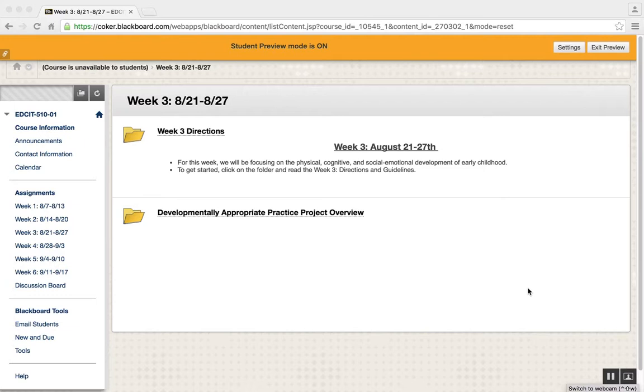So give me just a second, I'm going to flip my camera over and we will discuss that project. So in week 3, there are directions, an overview of the directions for this project and some tutorials to help you with Snagit and uploading it to YouTube and all these things that we will be doing, that technology aspect that we're adding in.